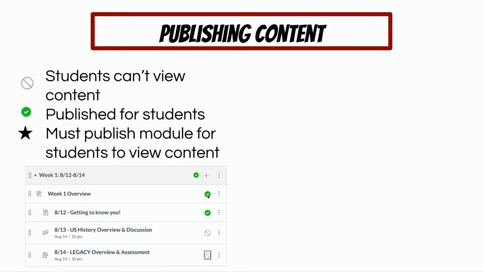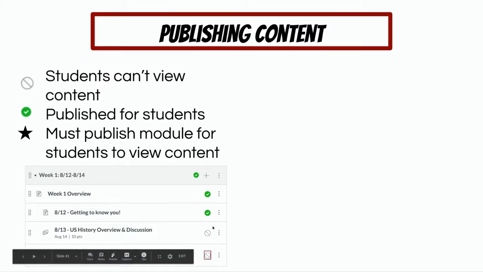You always want to make sure that overview page is viewable right away too, because that's where you're going to direct students to go each day. And then you can pick and choose what you want to publish depending on what day it is. So I've built these activities out, but I'm not ready for students to see them yet. So I'm only going to publish what students need to see a little bit at a time.